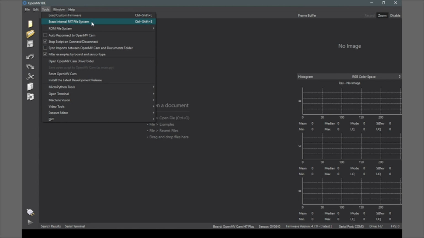Then you can erase the internal FAT file system. This clears the camera's internal storage, and it is very helpful when the camera storage is full or behaving unexpectedly. Then you have the ROM file system. These options allow you to create, manage, or edit the read-only space on the camera.